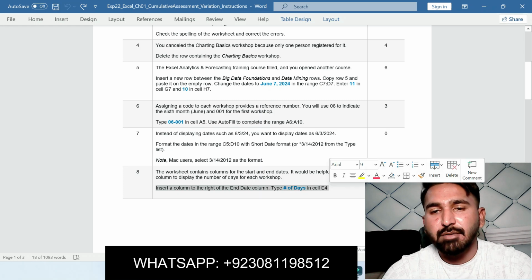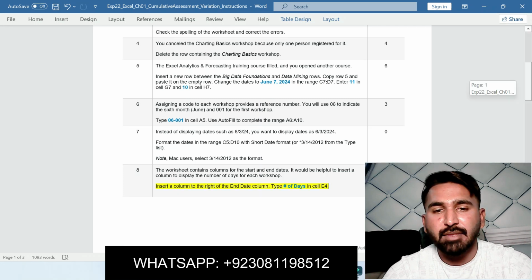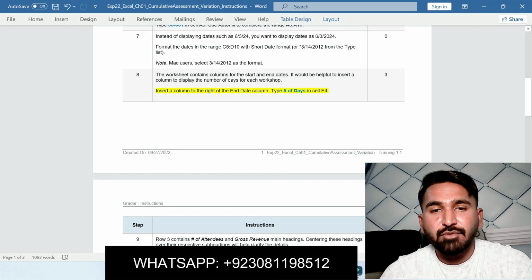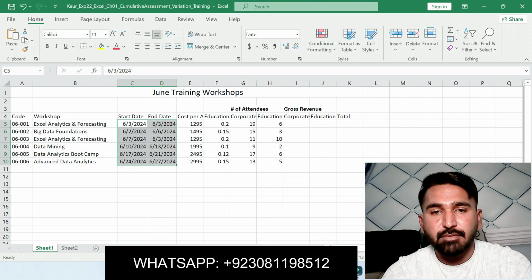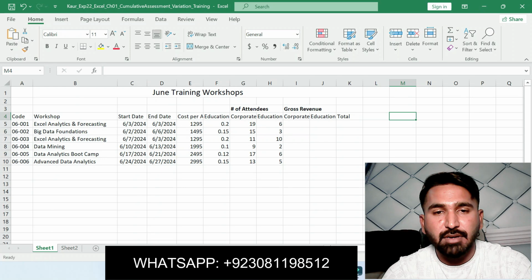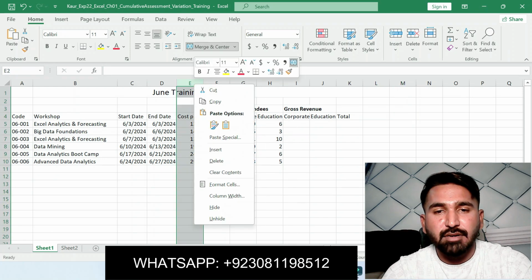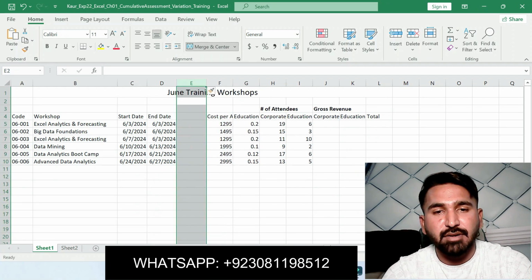Now moving on to step number 8. Insert a column to the right of the End Date column. Basically in this step we will insert a new column to the right of the End Date column. Here is the End Date column; insert a column to the right of it.